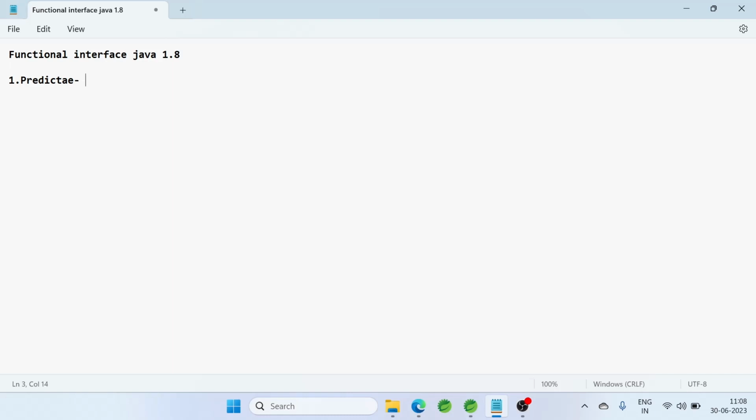Predicate will give only a boolean result, true or false. The second we have is the Consumer functional interface. With Consumer there is no result, no output, nothing. It will only consume the data, so we can say it consumes the data.